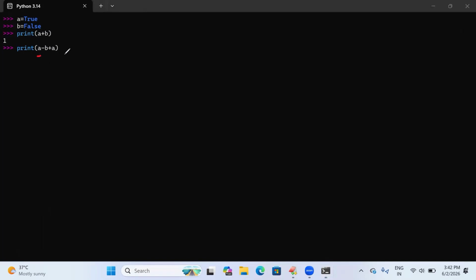Now if we consider this, in the place of a it takes 1 for True, minus, in the place of b it takes 0, and plus, in the place of a it takes 1. So these cancel, 1 plus 1, 2, right? I think the answer is 2. Let's check. See, the answer is 2. Like this, we have to practice. Then the interview questions on the bool data type become easy, and we can solve them.